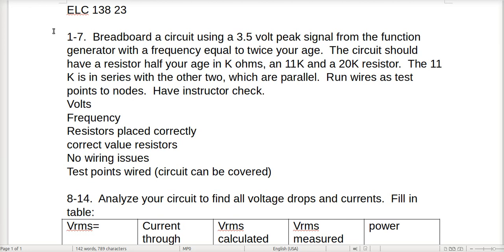So remember that 3.5 volts peak is not 3.5 volts RMS. And since I don't tell you what kind of waveform it is, assume it's a sine wave. The circuit should have a resistor half your age in K ohms. You can round to the nearest one if you'd like, however you want to do it.